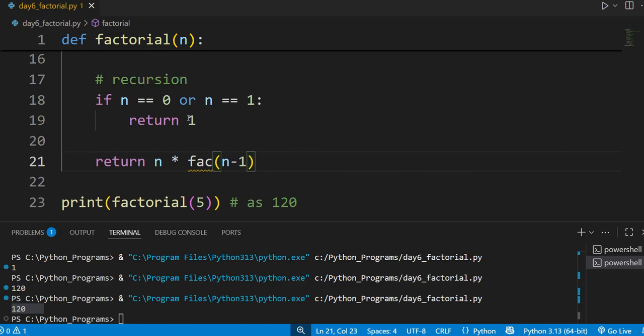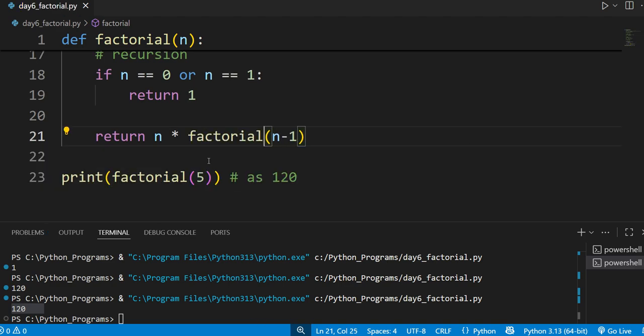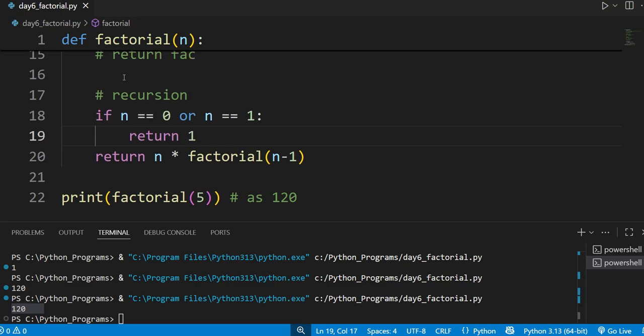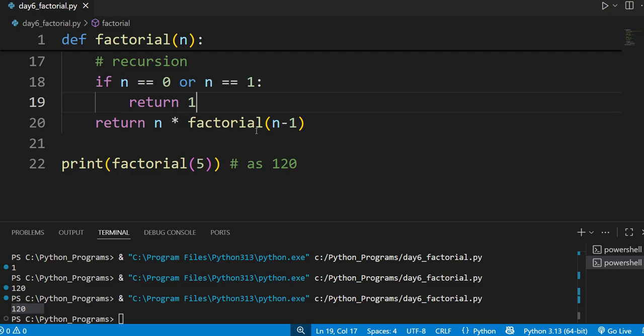So here we have not defined n. Here we have to give the function, right? See, if n is 5, is 5 equal to 0 or 1? No. So 5 into factorial of n minus 1, which means 4. So it again goes to the function. Then 4 into n minus 1 is 3. Again it goes here. 3 into n minus 1, again goes here.